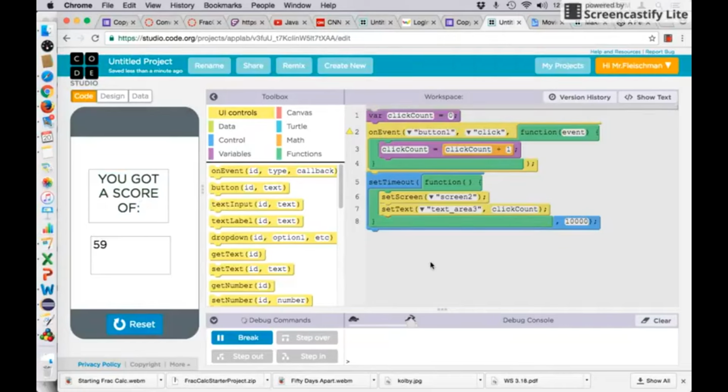Okay, so you can look at this code, pause the video. Just remember what's happening here. This on event means when button 1 gets clicked, all you're doing is updating the click count. This is simultaneously running. This whole 10,000 milliseconds, which is 10 seconds, is constantly counting. And once it runs out, the stuff in the green happens. We're going to set the screen over to screen 2 and set text area 3 to whatever the click count ended up being.